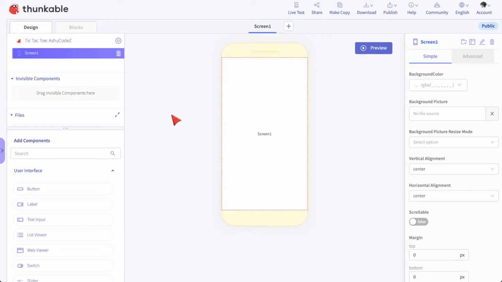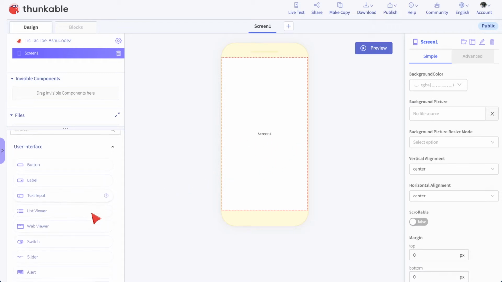So first, we made our new project and named it Tic Tac Toe, AshuCodeZ. And now we just need to do our design components. So we need to put a Tic Tac Toe image, and there should be 9 buttons in total. So let's do that.